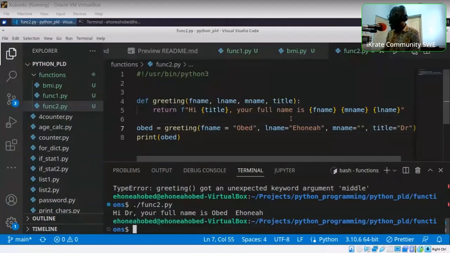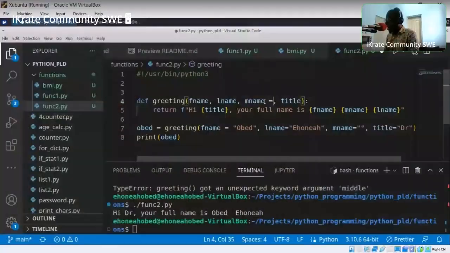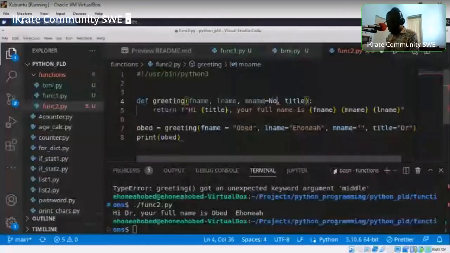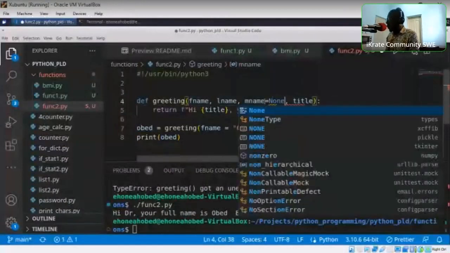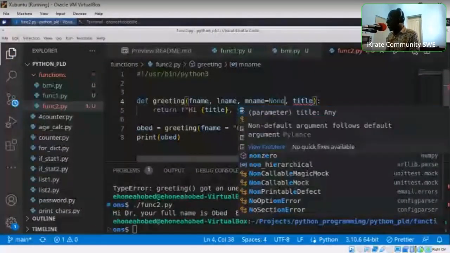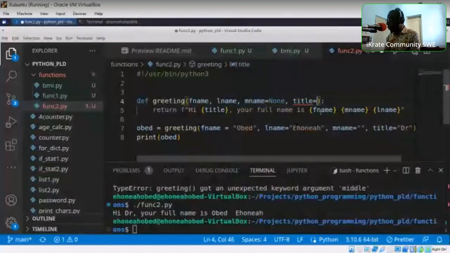In order to make any of them optional, you have to provide what we call a default parameter or default value for the parameter. So I know that middle name may not be a thing for everybody. For that matter, I can go ahead and say that by default, this is None. Title, let me say by default, is equal to Mr.